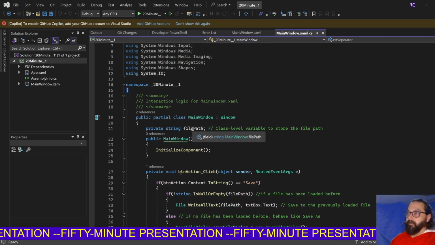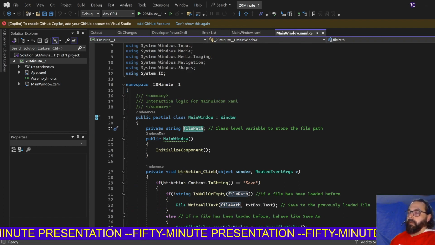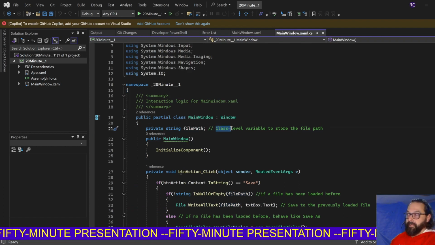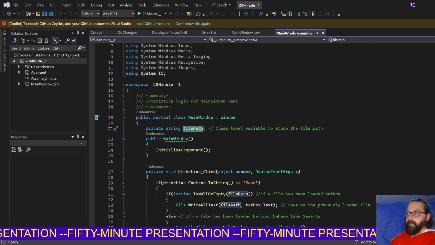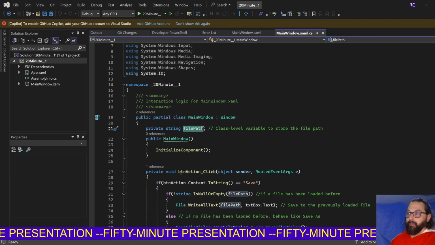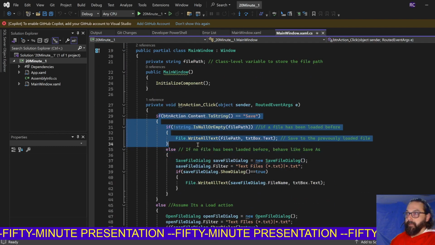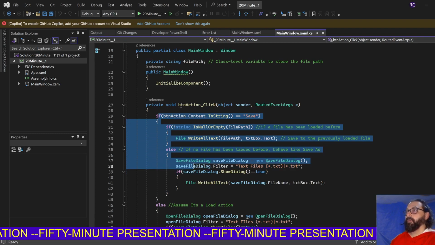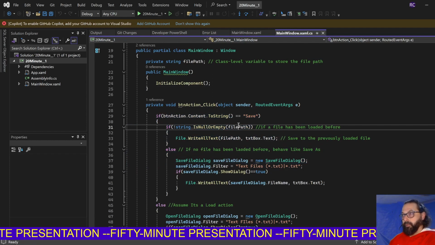And things like in the last video where I did file path, and I did this in the class level, this is going to become very important in this one because I need to be able to see this from any method. If you make a string down inside a method, it only can be seen in that method. So that one had to be a class level, at least for this project. So let's get working on that.